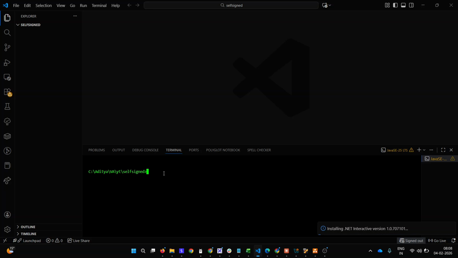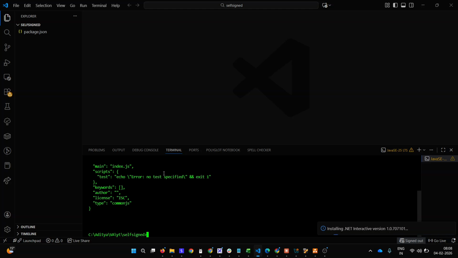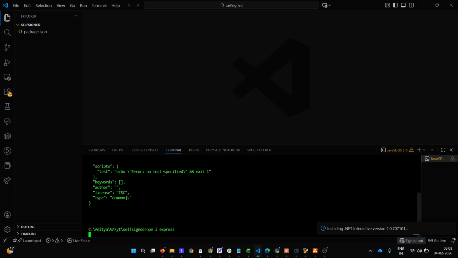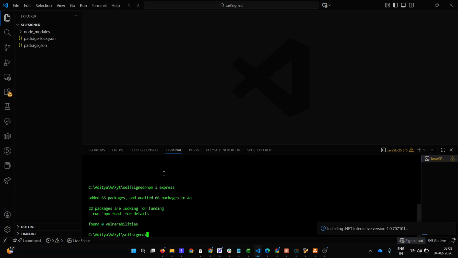So for that, we will just use npm init -y, that will create a package.json file. We will also be using express, so you can just install that with npm i express. Make sure that you have Node.js installed in your system. So I hope you have Node.js installed. With that, we will create a server.js file.